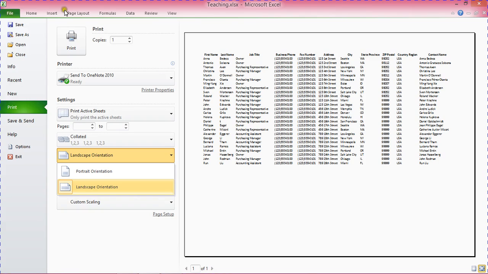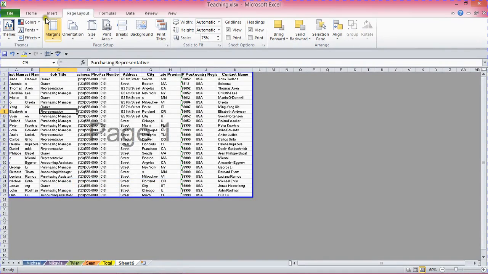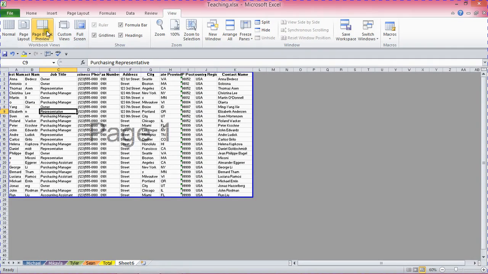So just in summary, in order to change our page breaks or to set page breaks, the first thing we would want to do is go to our page layout tab and choose the orientation, whether that be portrait or landscape. And then we would go to our view tab, click on the page break preview button, and then this is the screen we'll get, and we can drag that dotted line to wherever we want that to be.